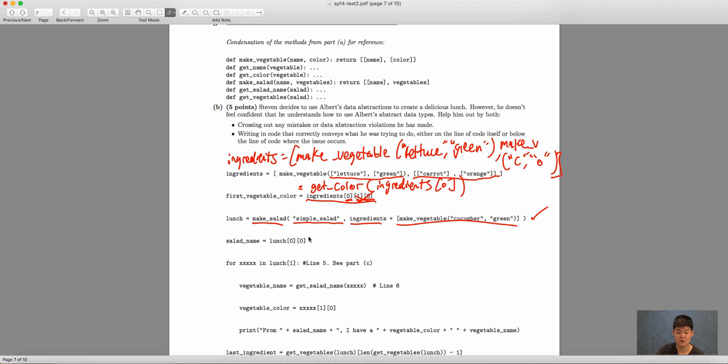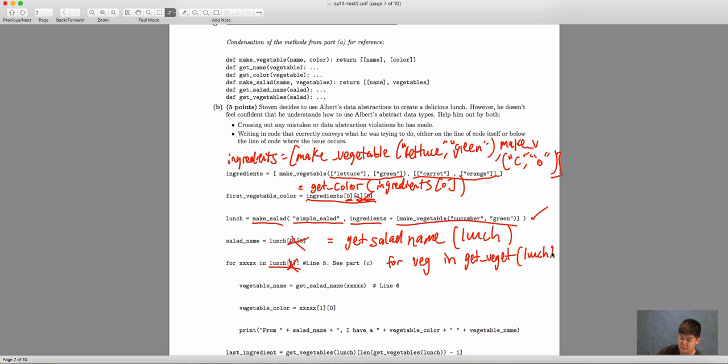Salad name equals lunch 0, 0. Okay, obviously breaking abstraction. We want that to be get salad name of lunch. All right. Okay, now we're going to be looping through, well, lunch 1 already is breaking abstraction. We want to be looping through the vegetables. So we can actually rewrite this as for vegetable in, and instead of saying lunch 1, we actually have a function get vegetables of lunch. And, okay. So that is now not breaking any abstractions.